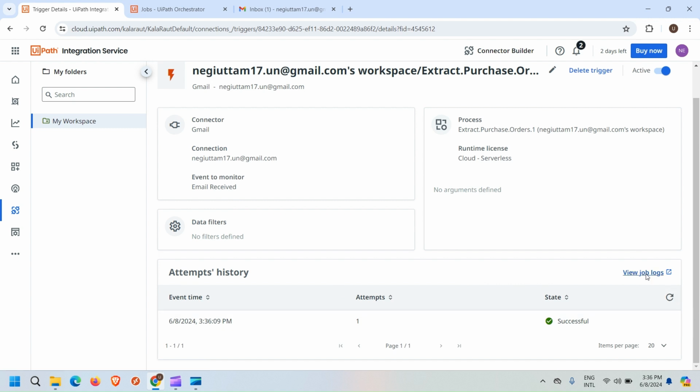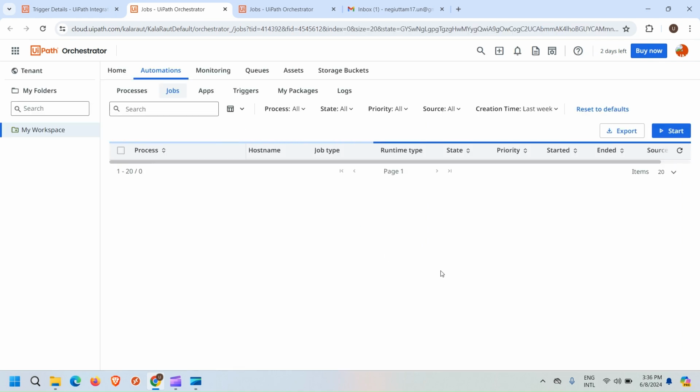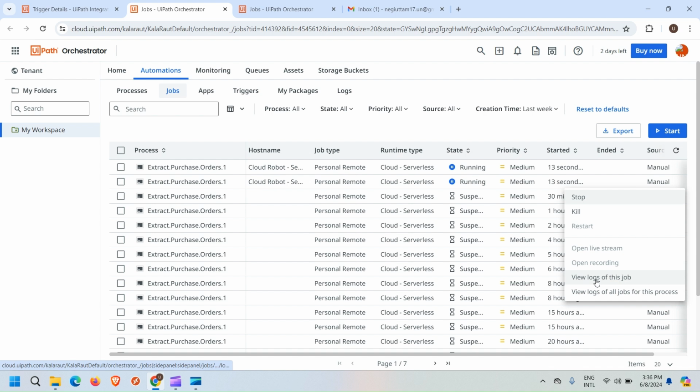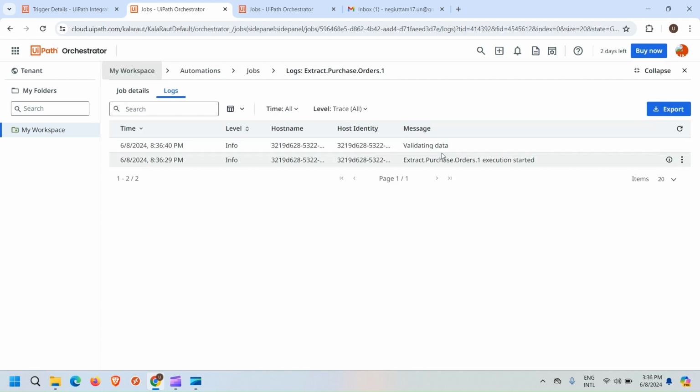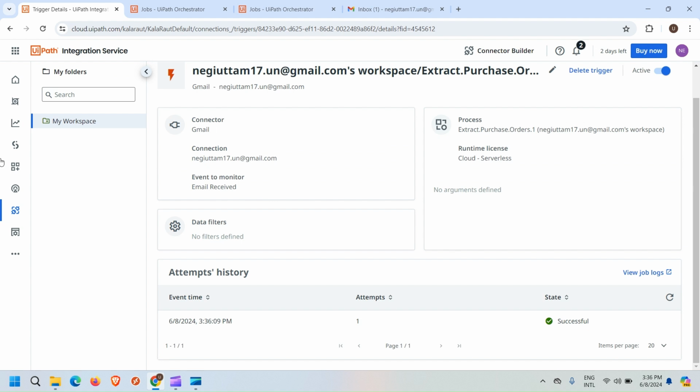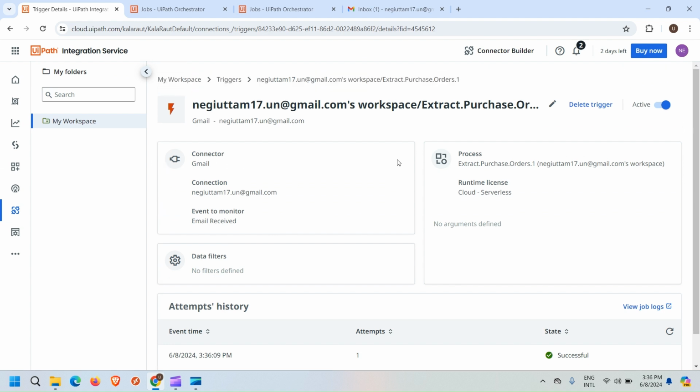I'll go to the job logs and see what it has done, right? As you can see, we have successfully created a trigger and run it based on our application. These two are the jobs that I have. This one is the recent job that is running, but now it is in some other state. We can view logs on this job, and we can see it is validating something and it is still running. So that is how we set our event-based trigger for different automation processes.